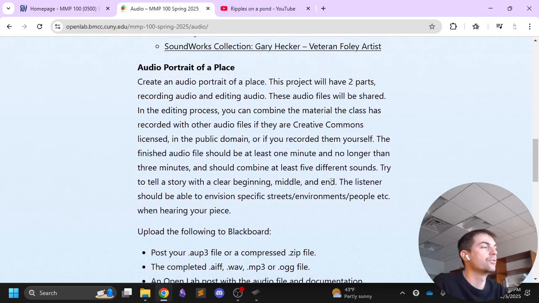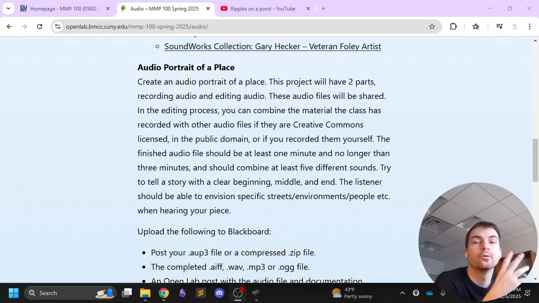Here's our assignment. The premise for this assignment is to create an audio portrait of a place. The idea here is to try to create the sense of being in a place just through audio, without any visuals. You can record sounds from the place, you can record yourself talking about the place, you can interview people and record those interviews, and then you can mix and edit that together with other sounds that you can find on the internet or record in other places to create a sort of mixed together sound project.